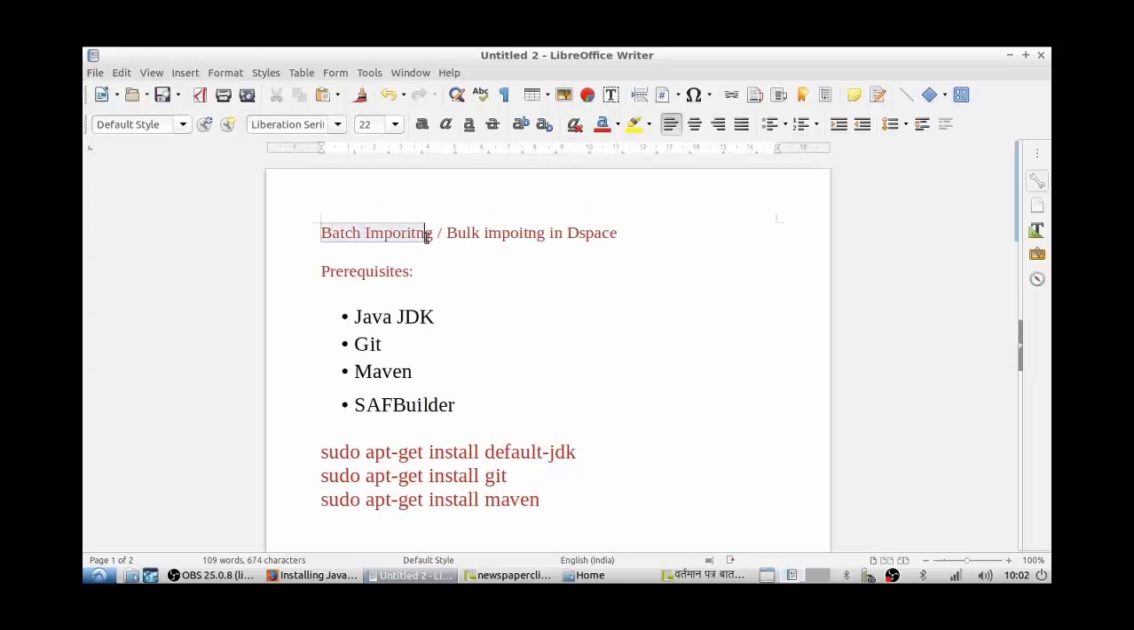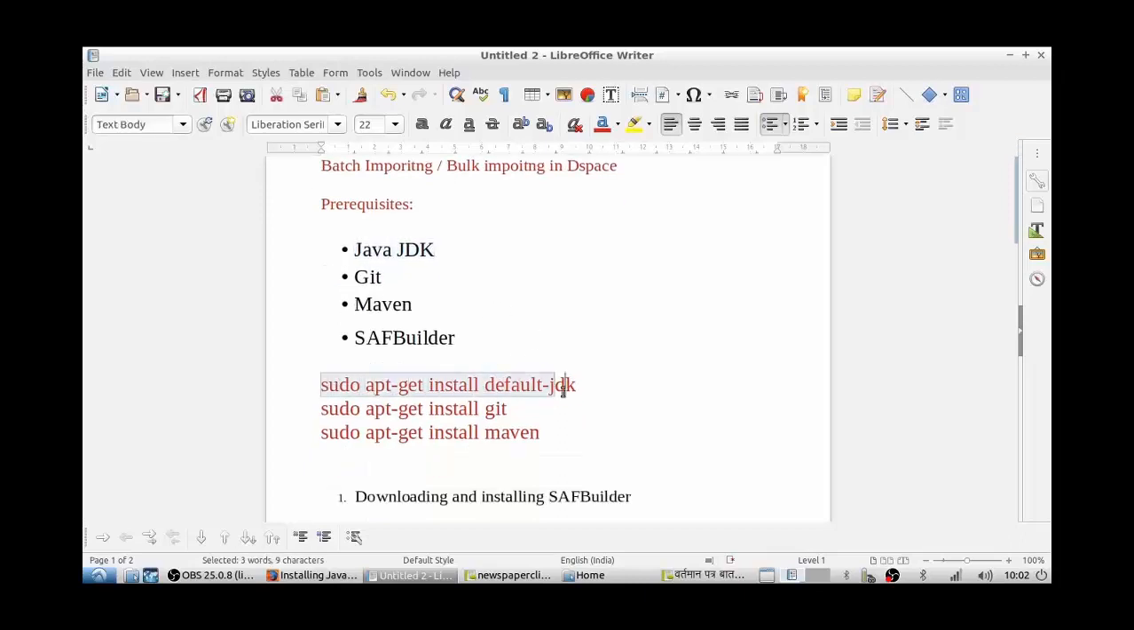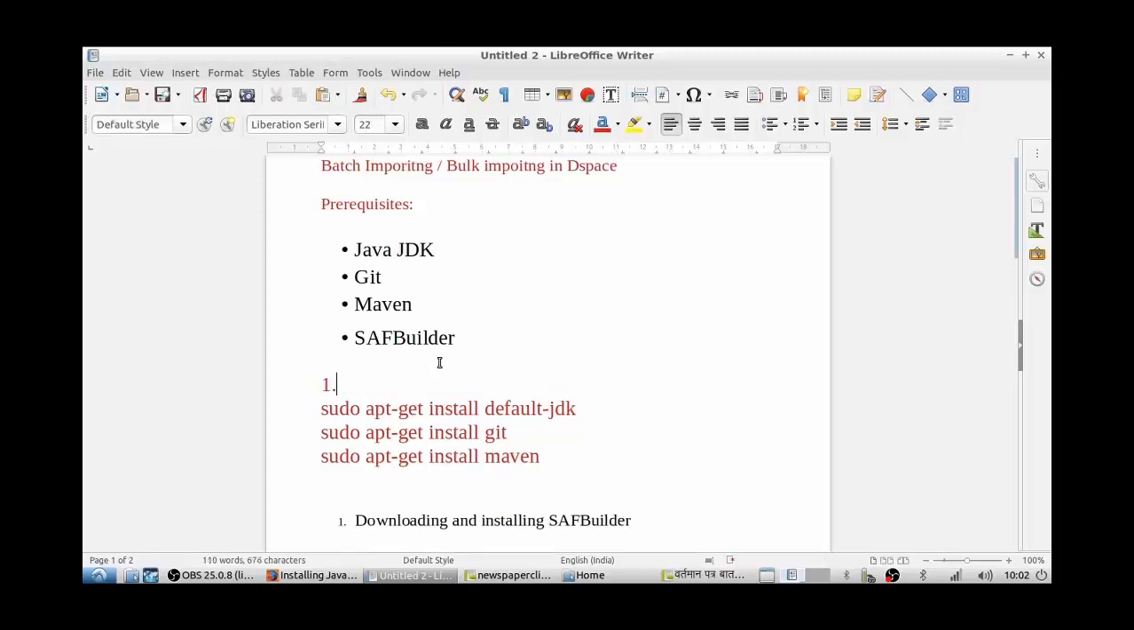For batch importing and bulk importing in DSpace, there are some prerequisites, that is Java JDK, Git, Maven, and SAF Builder. We have to install these four applications in our system. So let's start. We are going to install one by one. First, we are going for installing Java JDK.